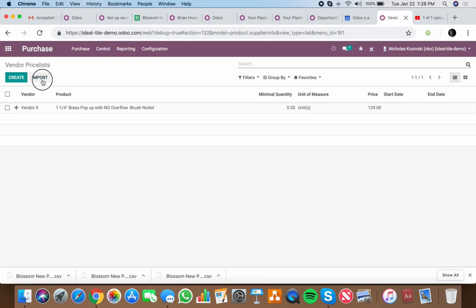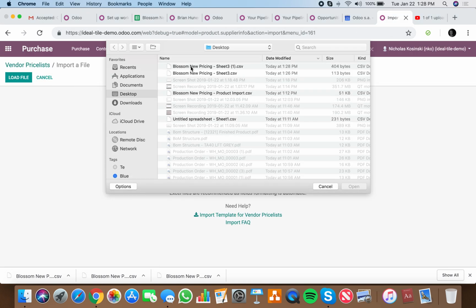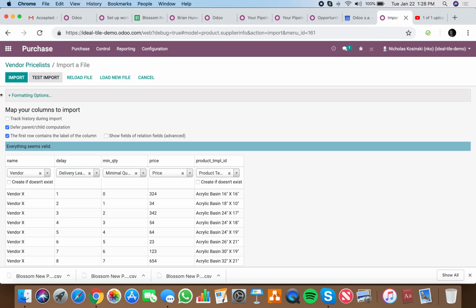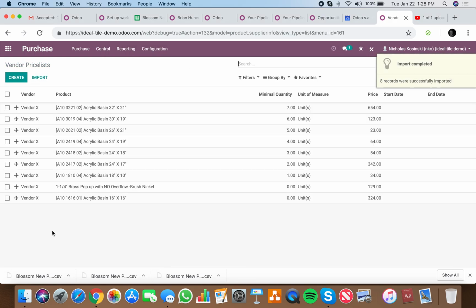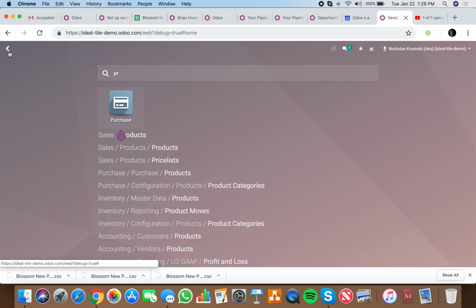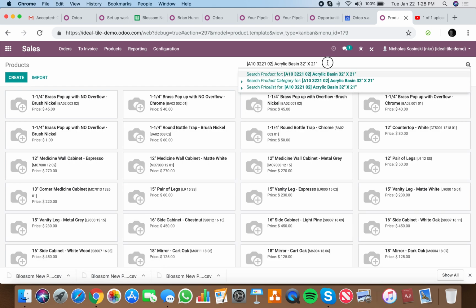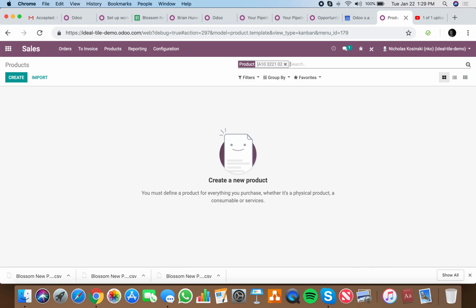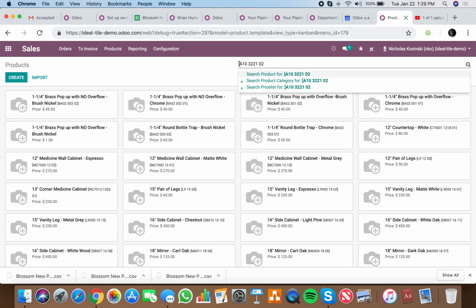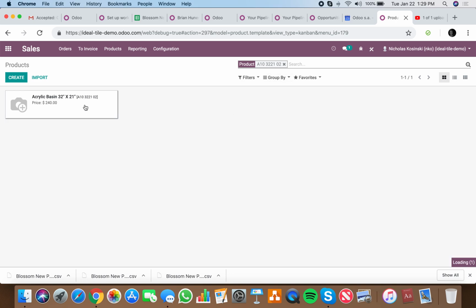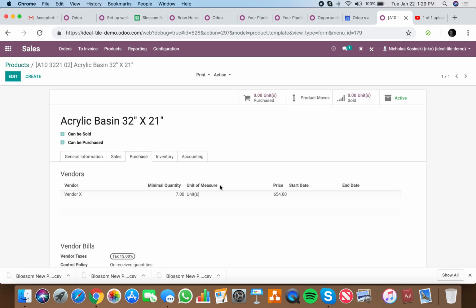And go to your price list, import, load file, same concept, test the import, everything's valid, imports your pricing for all those products. So now when you go look at that product, you will see, let me see what's going on here. There we go.